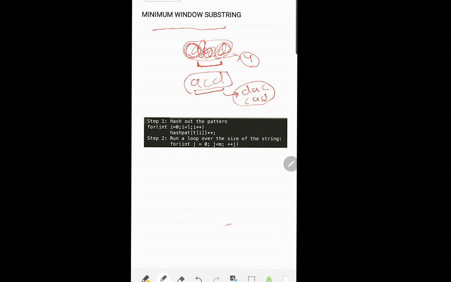So first of all, what I do is hash out the pattern. You can see the code for it. I hash out the characters of the pattern. So how to hash them out? You have 3 options. You have an unordered map, you have a basic C++ map. In Java, this will be a HashMap or a TreeMap. And you can also take an array of size 256. Why 256? Because the characters on the keyboard are 256, so one index for each character.